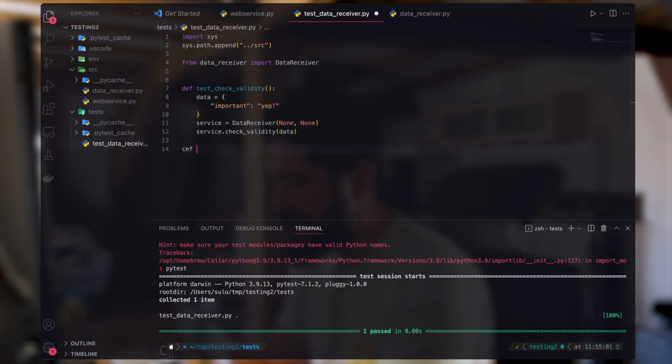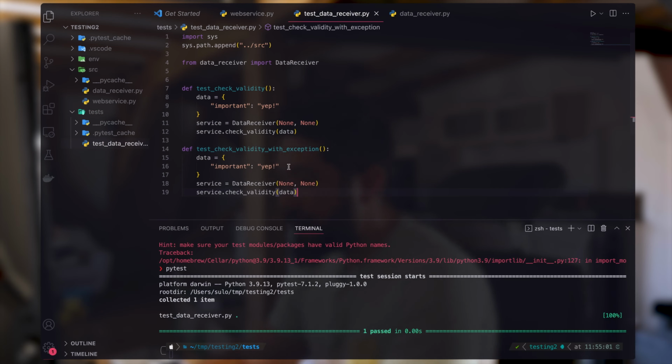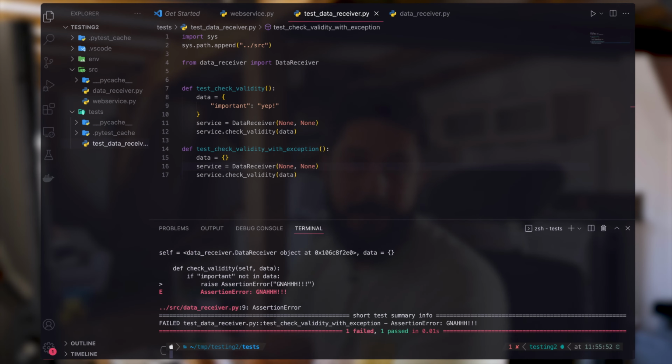Cool. All right, now let's check the other thing, that an exception gets thrown if this key is not present. So then we create a new method, test check validity with exception, for example. We can basically copy the code from here. But now, as I said, we want to check that an exception gets thrown when the key is not there. So we will remove the key from here. Now data is empty. And just to be sure that this test fails when no actual exception gets thrown, let's run it quickly. And yep, test failed.